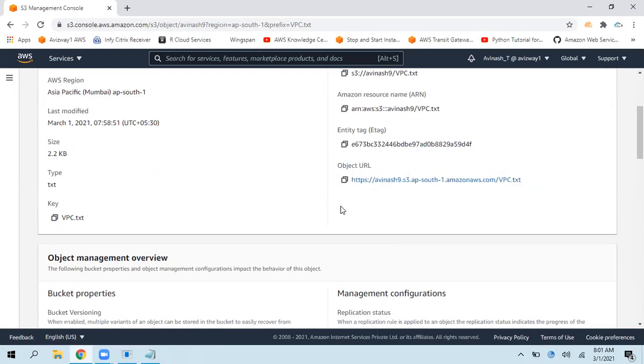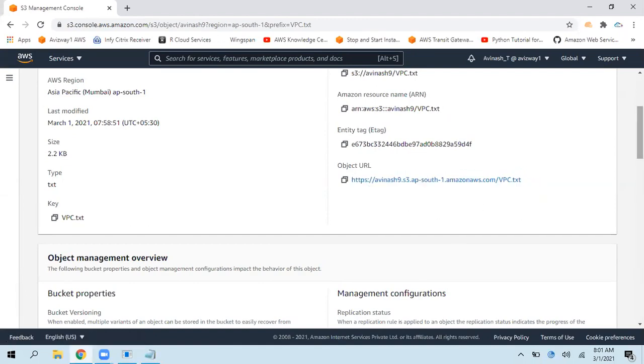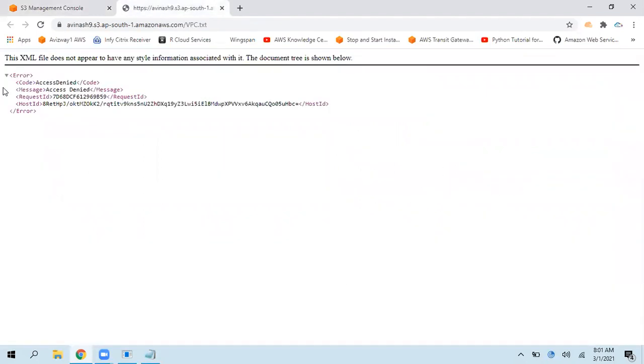See, a couple of days back, I shared our course content. I shared demo.txt, iam.txt files. I made those objects publicly accessible. Then I gave this URL. But for this bucket, I haven't done that. So if you try to open this, it tells you access denied.